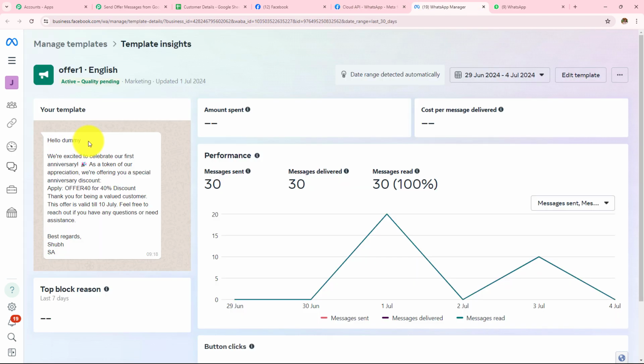So this is the message template that I have created. Let's open it. So it's written over here, hello dummy. There is a custom variable which will keep changing. I have mentioned this variable for the name of the customer. But you can add as many variables as you like, for phone number, address, email address, or whatever you like.